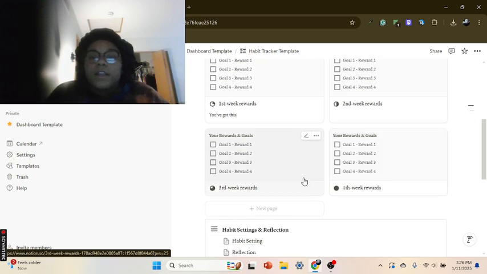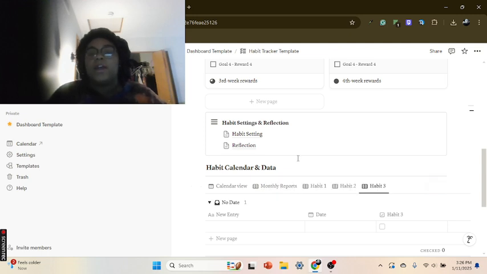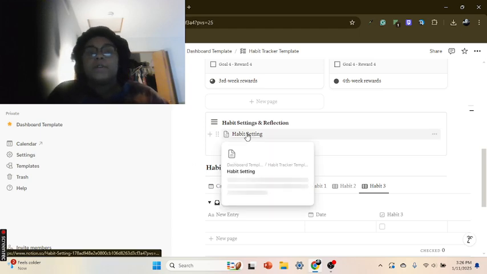Okay, now let's scroll down to our habit settings and reflection. And I know a lot of you guys are not going to use the habit setting and reflection. I'm going to explain a little bit about both of those. So I'm going to go ahead and do that now. Let's first go over the habit setting.